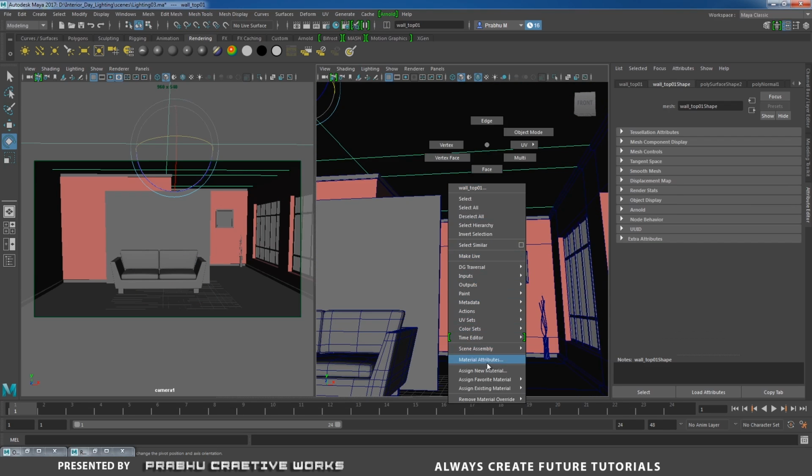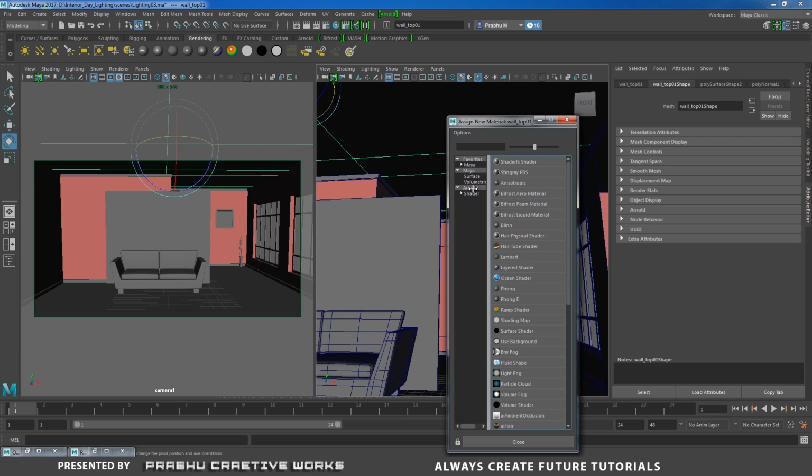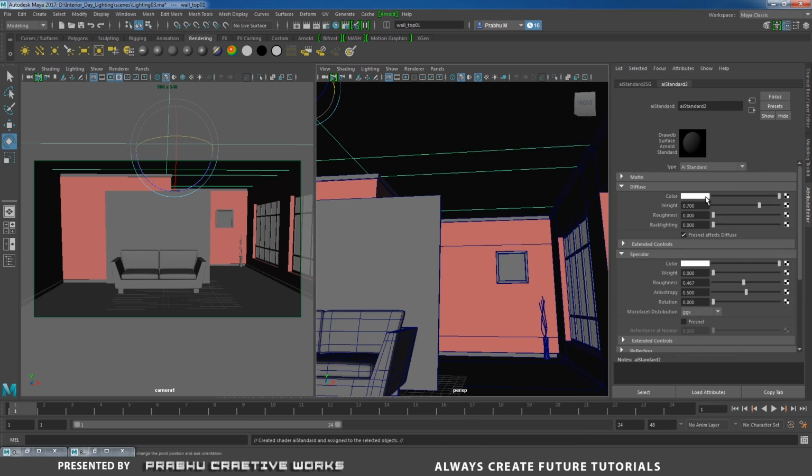And then I want to choose my top wall. Right click, choose assign new material, and choose Arnold AI standard. For the top wall I want to give the diffuse color all the way to white. I will name it top_wall_AI_standard. So this is pure white.